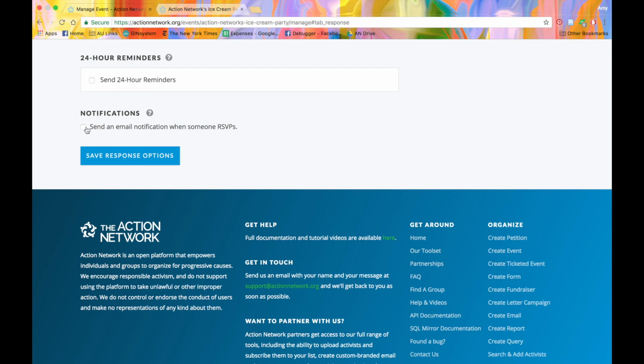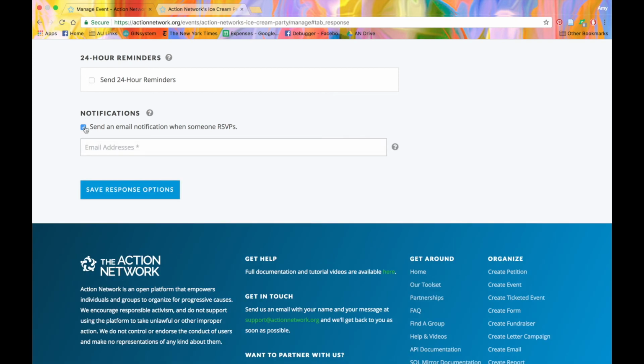You can also check this box if you'd like to get an email every time someone RSVPs. Just type the email address in here. Make sure that when you're done adjusting your response options, click this blue Save Response Options button.